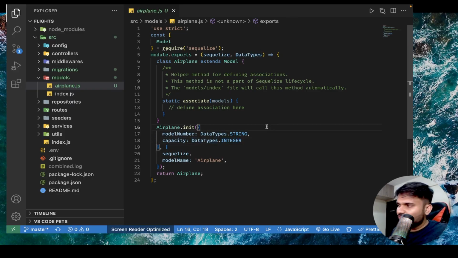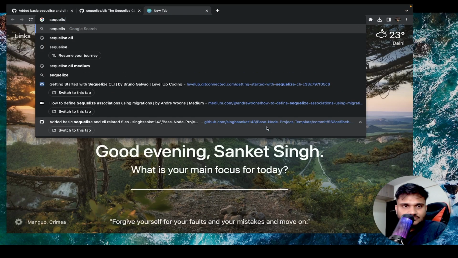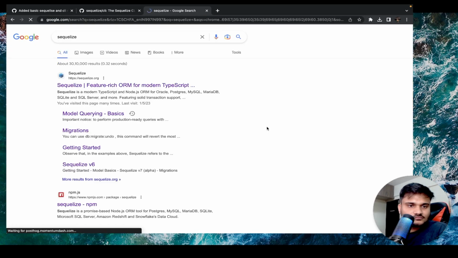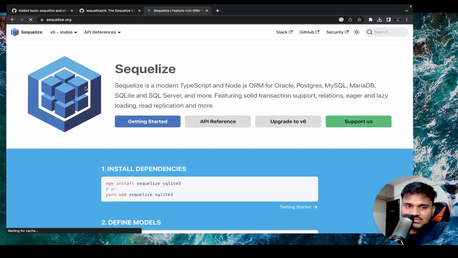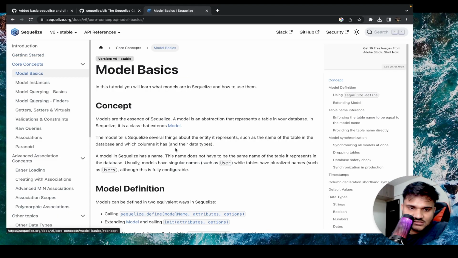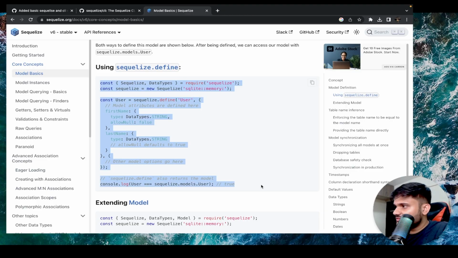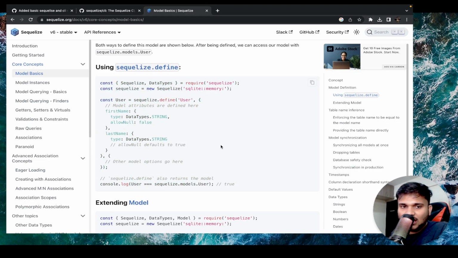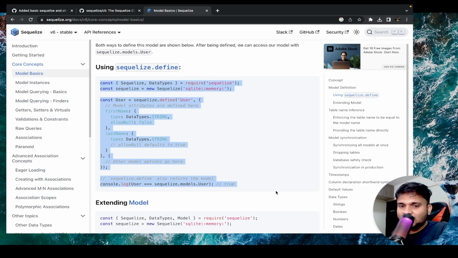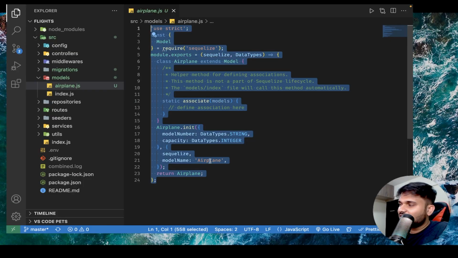Now you might be thinking, sir, what's so special about it? If you go to the official documentation of Sequelize, let's see how you define models. Let's go to Getting Started, Model Basics, Model Definition. See, this is how you define models. This type of thing that you had to do yourself is getting done automatically by Sequelize CLI. You don't have to worry a lot.